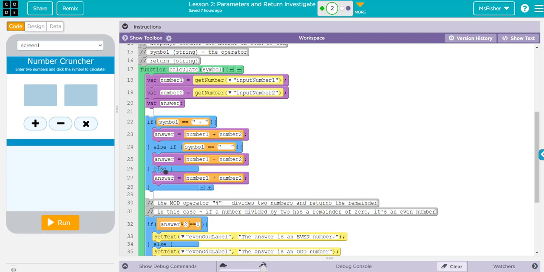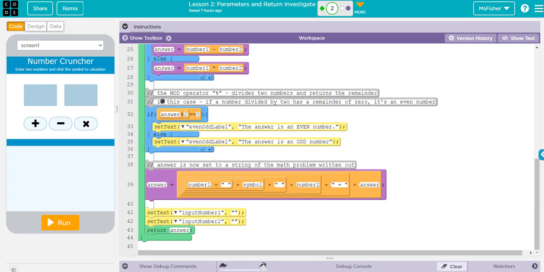So using an if else statement, you're going to check what the symbol is equal to, and then assign answer to the corresponding result based on that operation, either add, subtract, or multiply. And then you're going to check to see using mod 2 if you get a 0 in an if-else statement. If the remainder is 0 after you divide by 2, then you're going to set the text to be that the answer is an even, and then else it will be odd. Then you're going to concatenate the number and the symbol together, and then display the answer, and you will set text back to blanks at the very top.